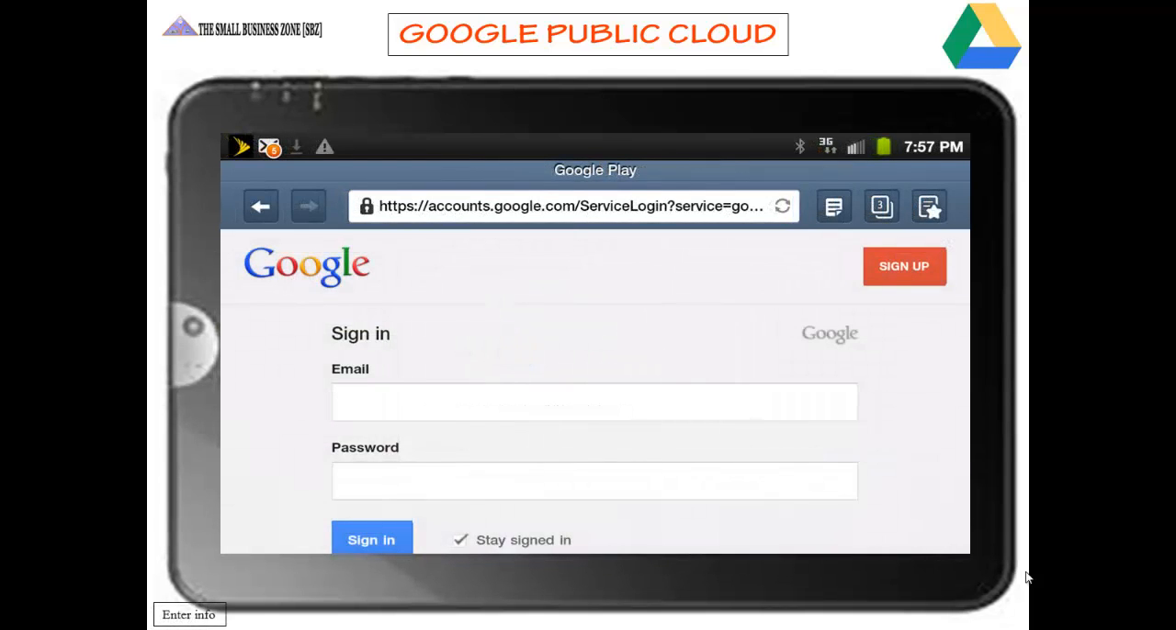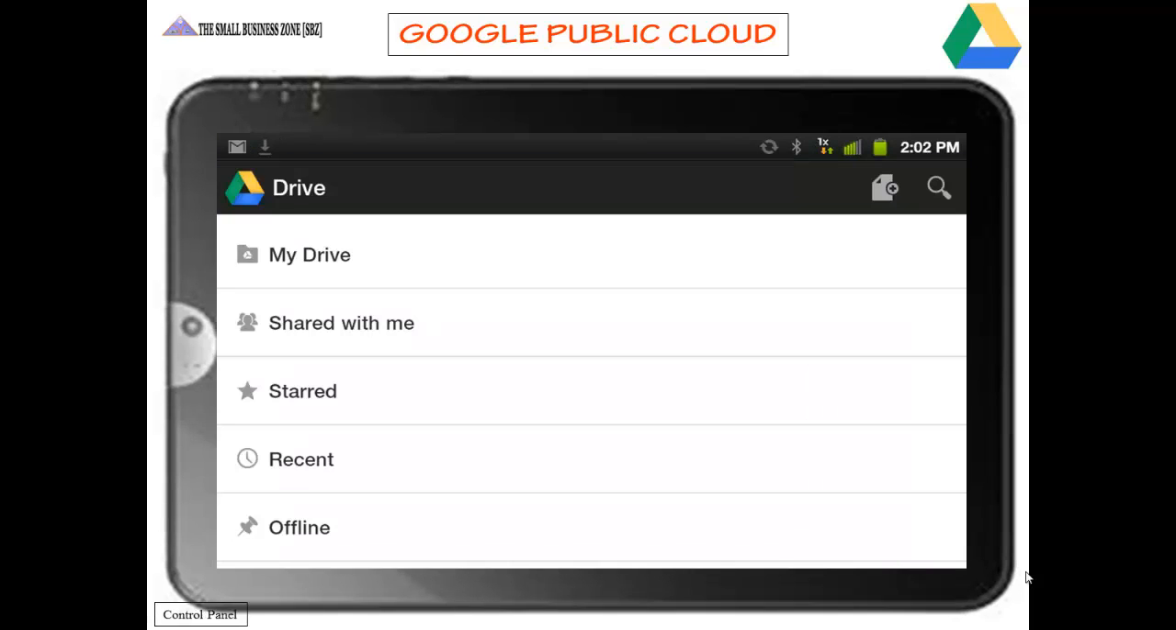It's going to ask you for your email address and password. This is your Google email address and password. So go ahead and enter that. This is the Google Drive control panel. And once you're in the control panel, you can navigate to where you need to get to.